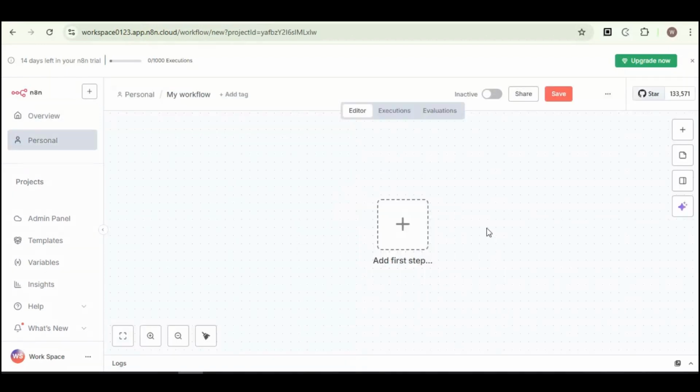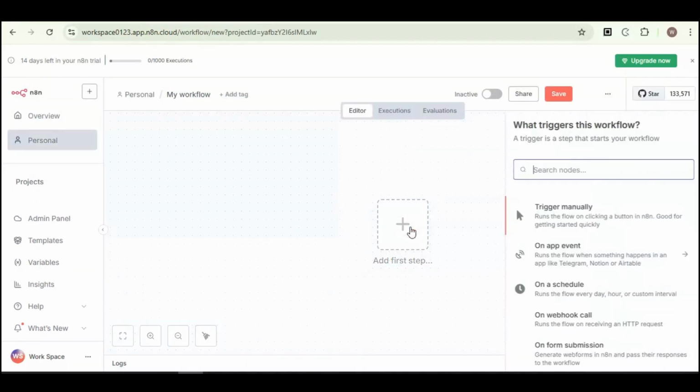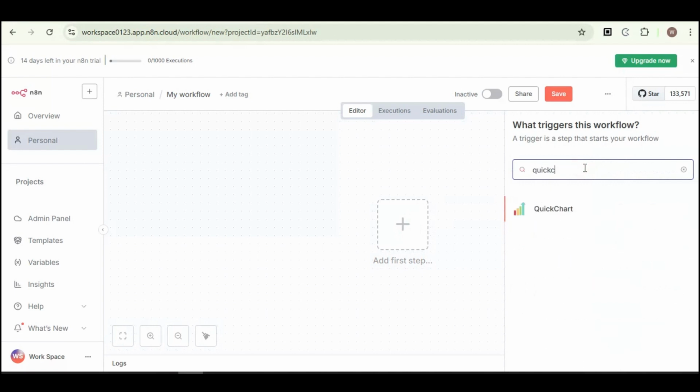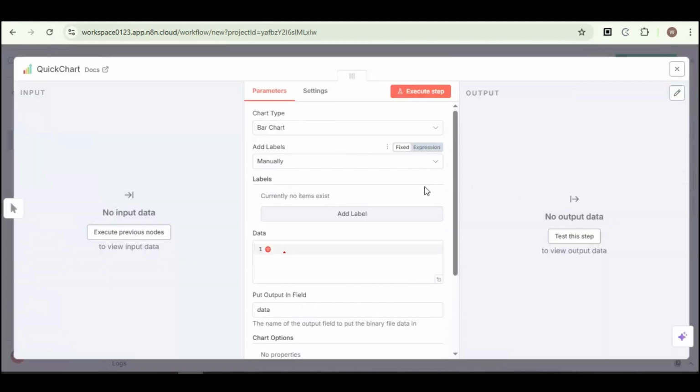Now, from here, we're going to click on Add First Step. And on the search nodes, we're going to search for QuickChart. And click right here. After clicking on that, we're going to go through a lot of options that you can see on your screen.